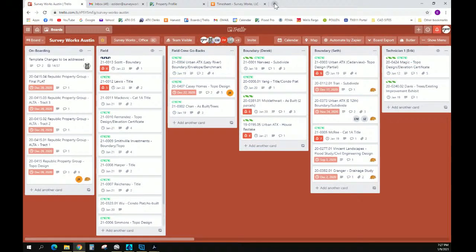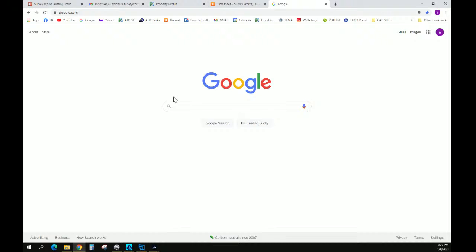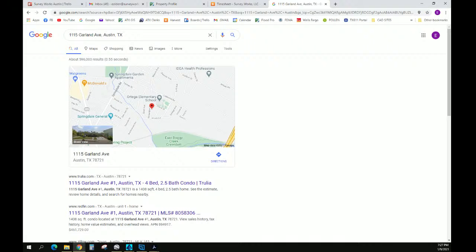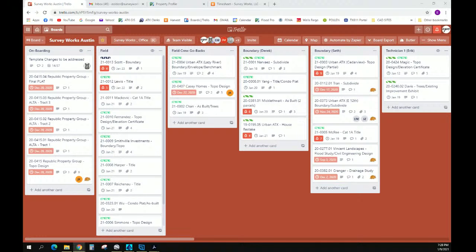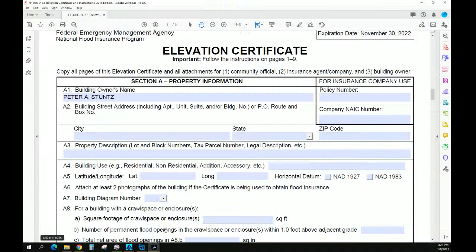Oh yeah, go to Google and put in the address. That way you get the zip code. I'll pull that to the side so I can read it and write it.